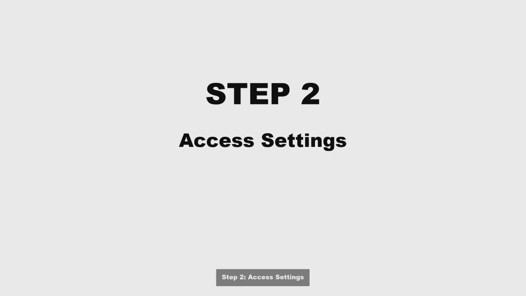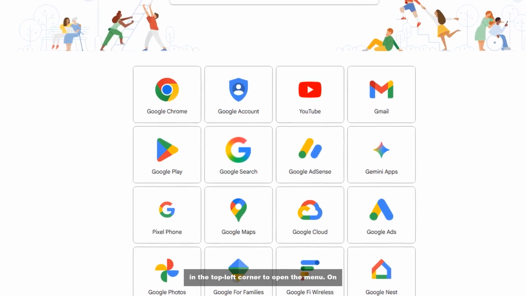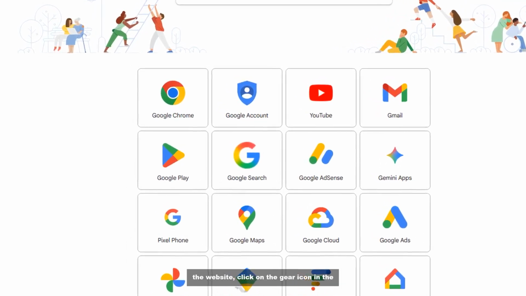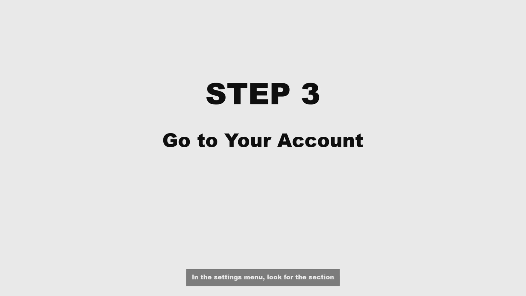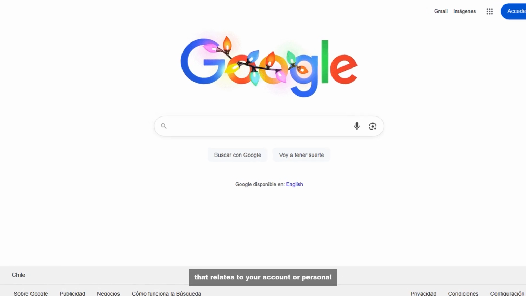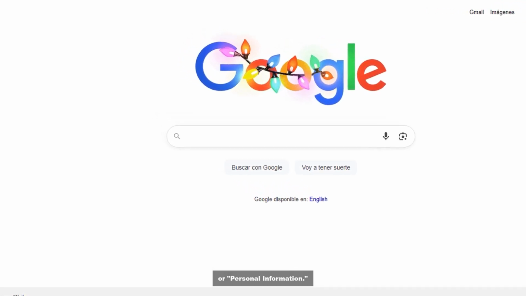Step 2. Access settings. In the app, tap on the 3 horizontal lines in the top left corner to open the menu. On the website, click on the gear icon in the top right corner and select Settings. Step 3. Go to your account. In the Settings menu, look for the section that relates to your account or personal information. This may be labeled as Account or Personal Information.